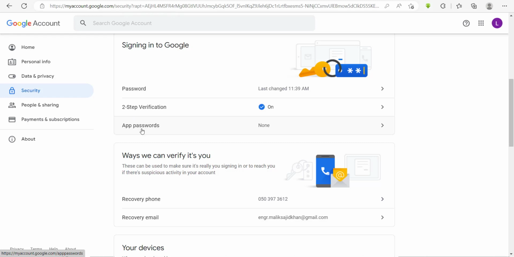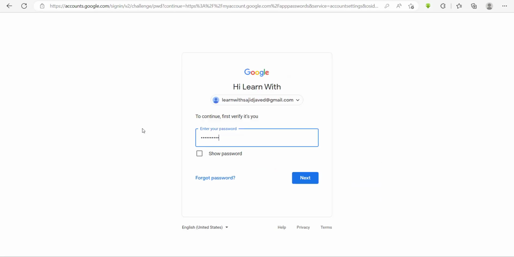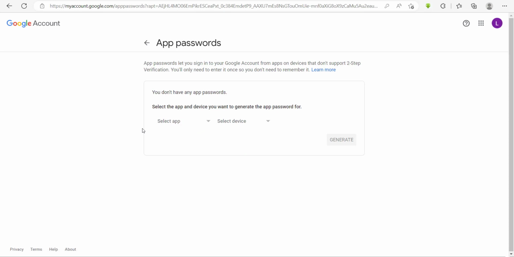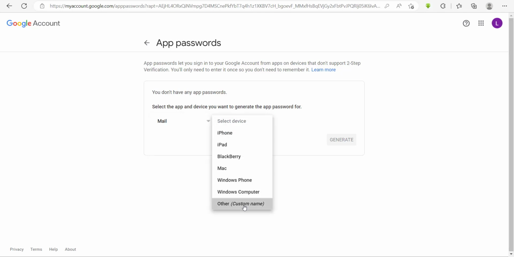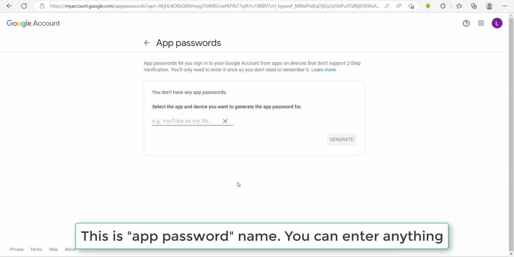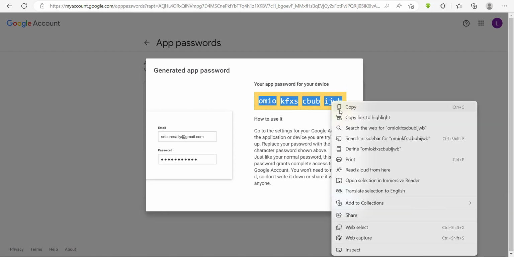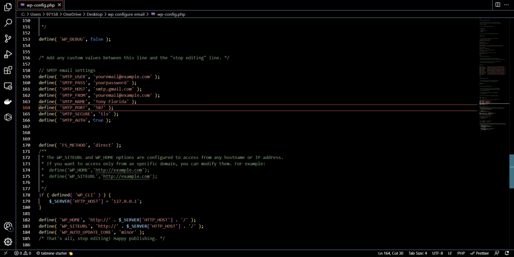I click on app password, I enter my password. Here, I will generate a password. I choose mail, custom, WP, and generate. Great. You will put this password in wp-config.php.